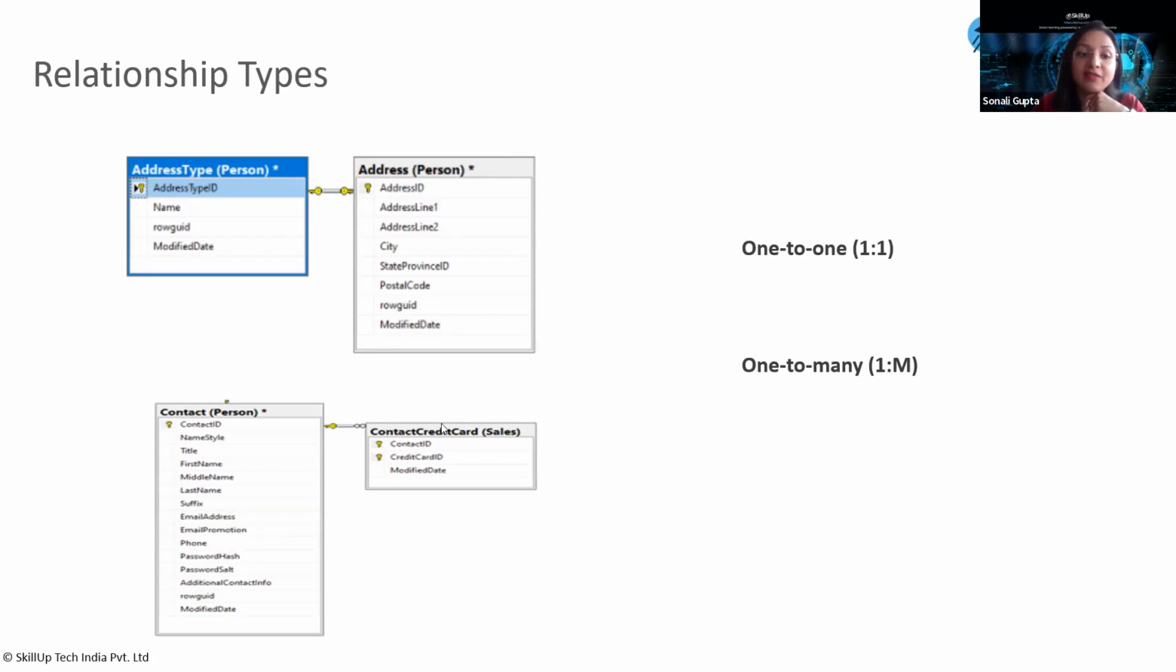But in the second one, if you try to retrieve a record of a person with a contact ID, maybe 101, and that contact may have a number of credit cards, and you try to retrieve the credit card details of that person, that means a single person can have multiple credit cards, right? So this is actually defining a one-to-many relationship. Okay. So this is how the relationships work.